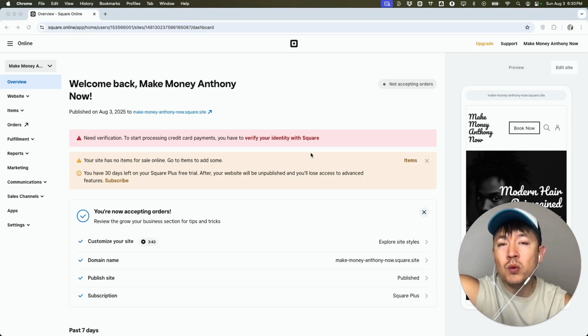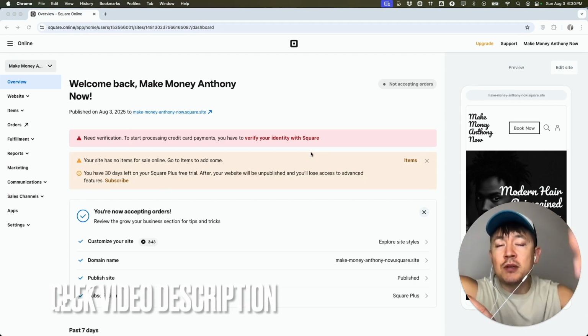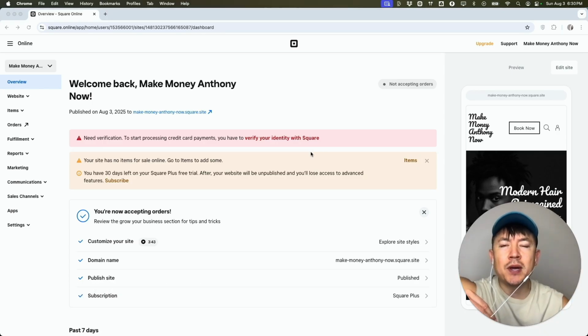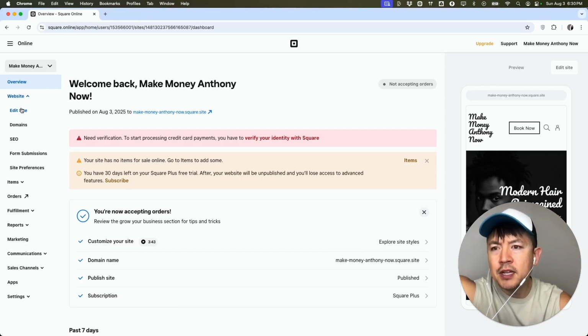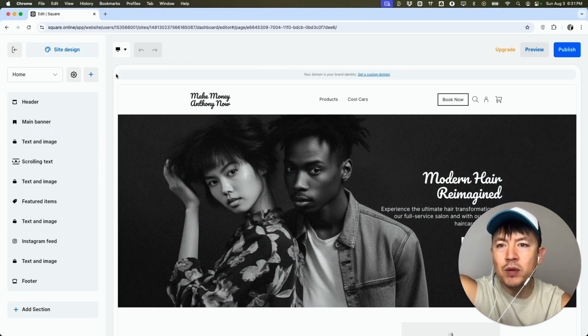It's handled in the Weebly website editor. Check my video description. I'll try to leave the written instructions there as well. But I've already logged into my Weebly account, and this is the home screen. So first off, here on the left, I'm going to click on website, and then I'm going to click on edit site. Okay, that's going to put me in the Weebly editor.